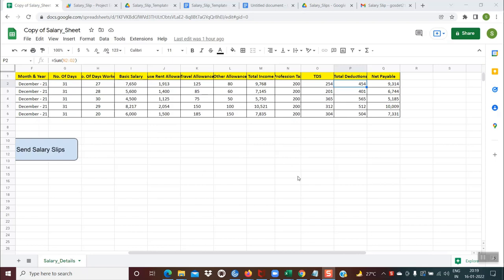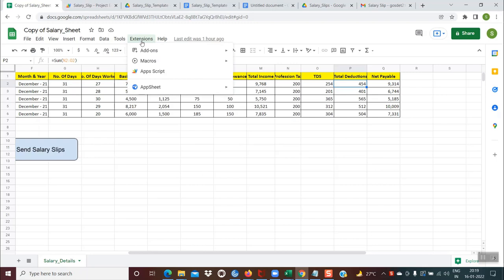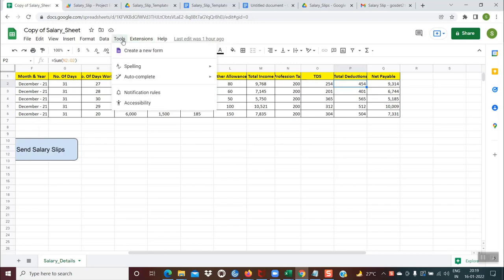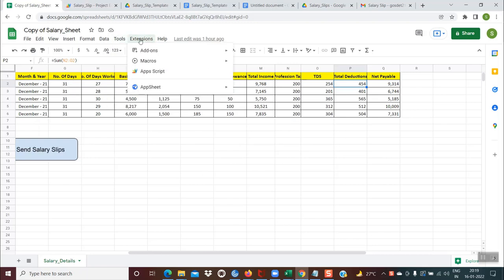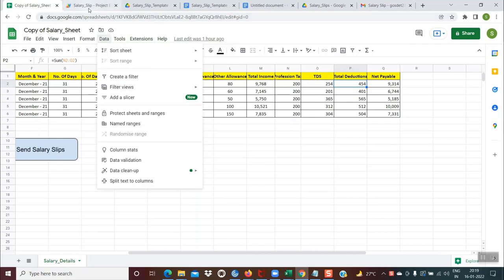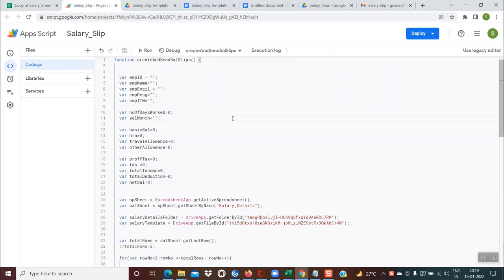To write the script, you have to go to Extensions. Earlier, the script part was available within the Tools menu. Now a change has been made. Now the Apps Script option is available in the Extensions menu. So go to Extensions, within Extensions Apps Script, and click on this Apps Script. When you do that, another tab will open up like this, and this is the place where you would be actually writing your code to have the salary slip creation automated.